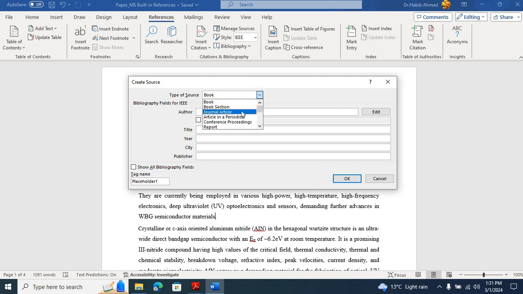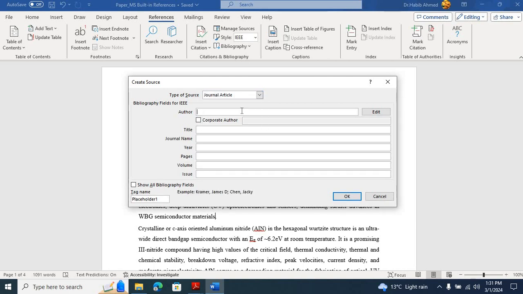And since this is a journal article, I'm going to select journal article, and then I enter the authors' last and first names. So you can see over here the format for entering the authors' names. It should be like Kramer over here is the last name, and James is the first name, then D is the middle name. So you write the last name first, then comma, then the first name, and then a colon. And then you enter the information of the second author, and so on.